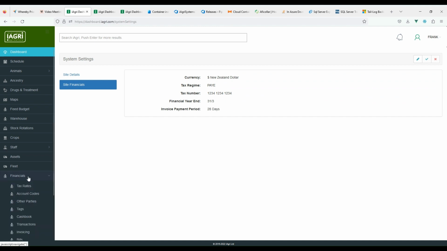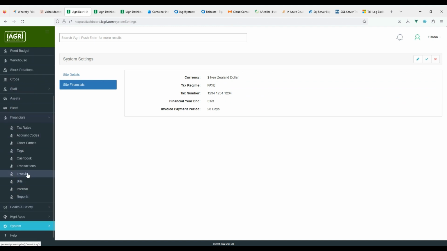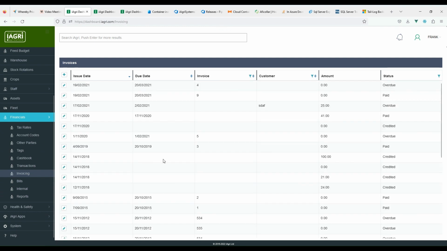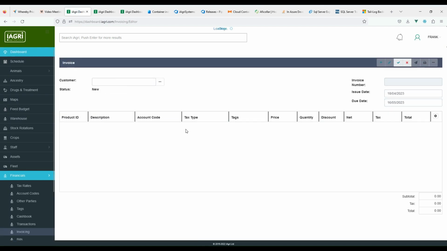Okay, now I'm going to go into the invoicing page. And when I load that, it'll show all the invoices I've already got on the system and their status. And what I want to do is use the add button up here just to create a new invoice. Okay, so you should notice that it's created a new blank invoice here. The issue date is defaulting to today's date, and it has pushed our due date out to 28 days in the future based on that system setting that I made earlier.